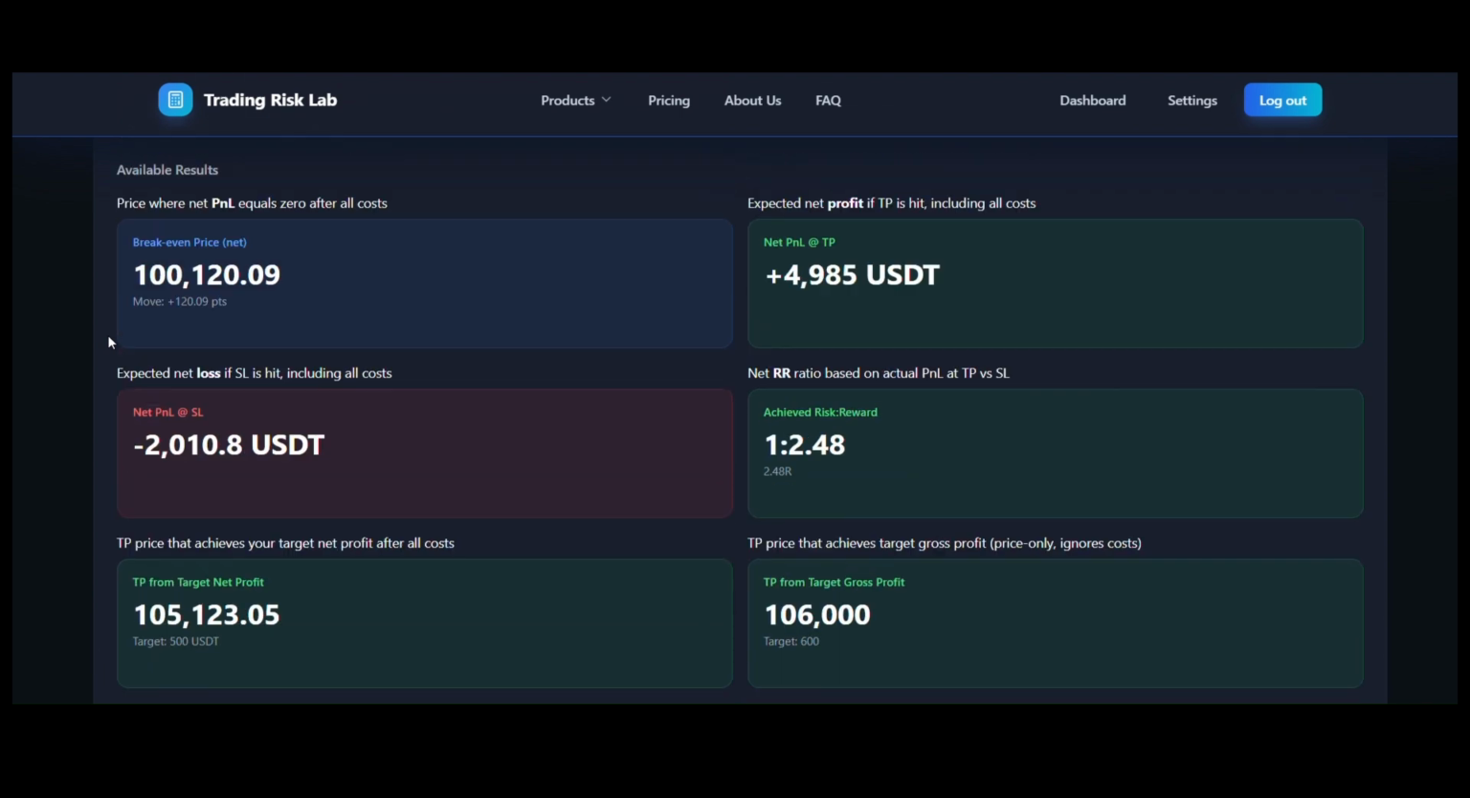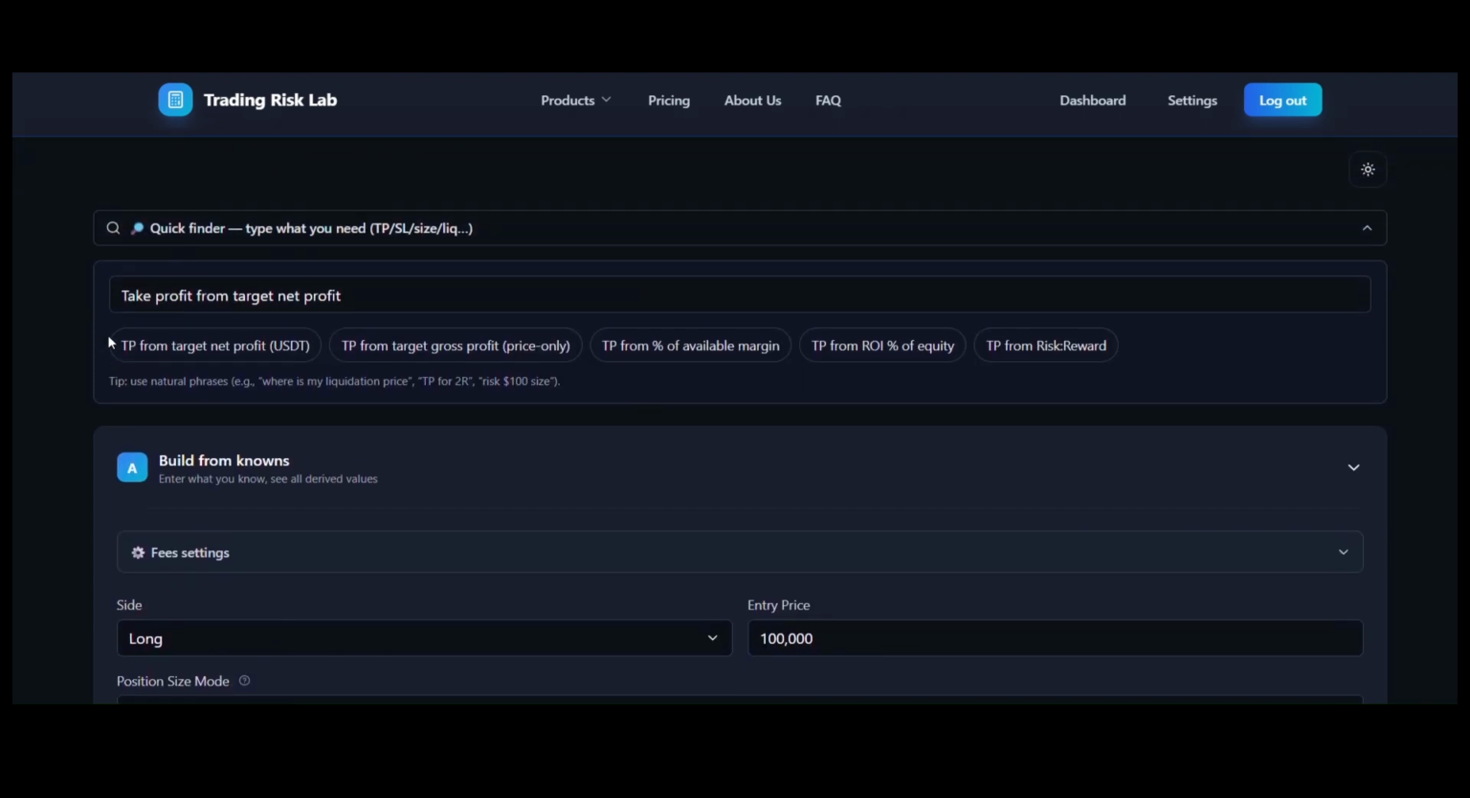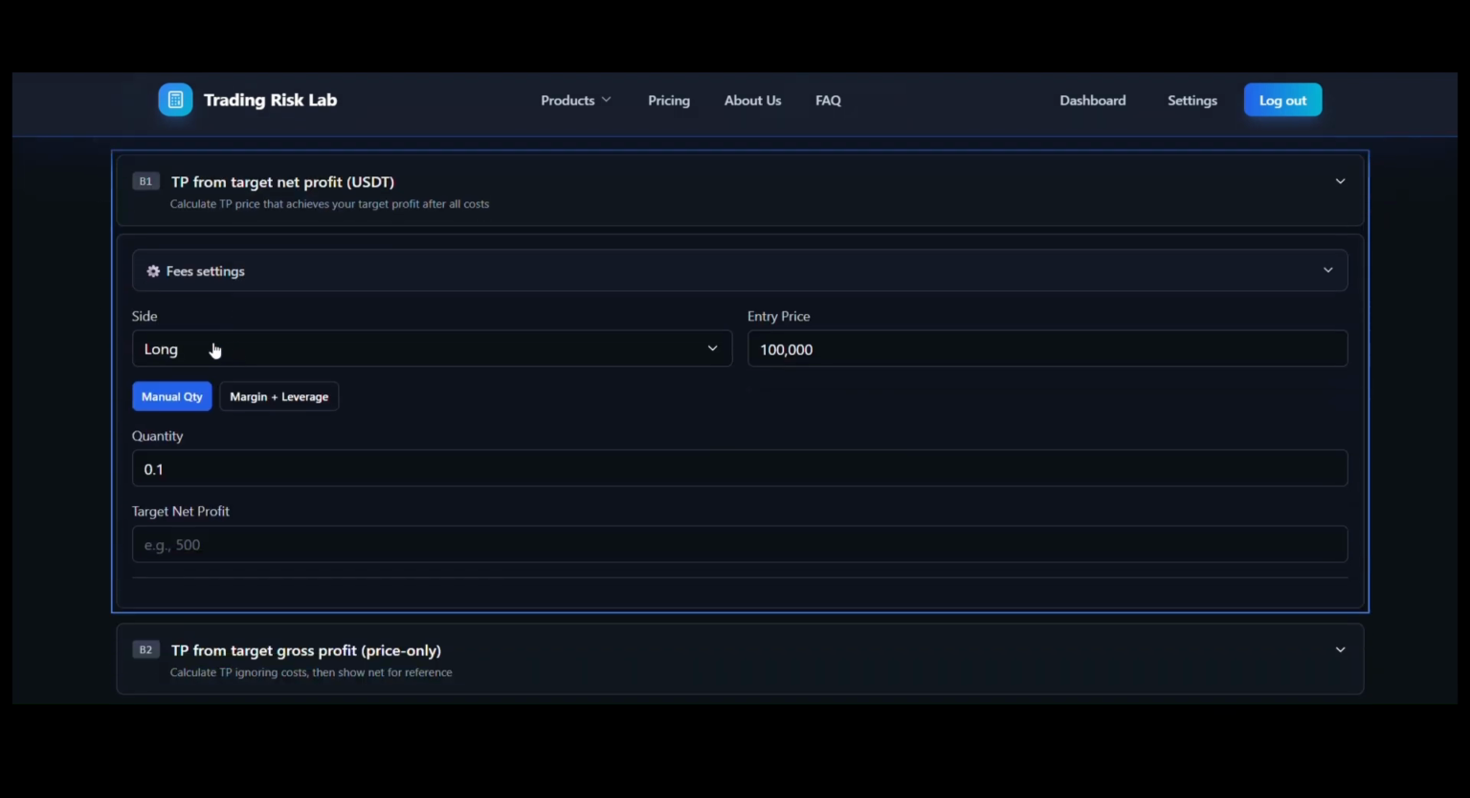Now let's move to the Solver sections and look at the first example solver. Example 1: Take profit from target net profit. We can type it in the Quick Finder to find it quickly. Click on the result you want and it will take you to the proper solver.